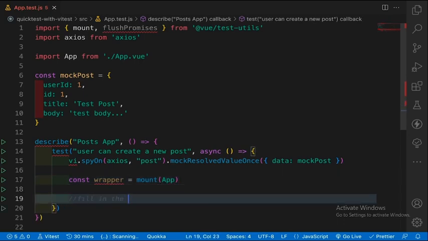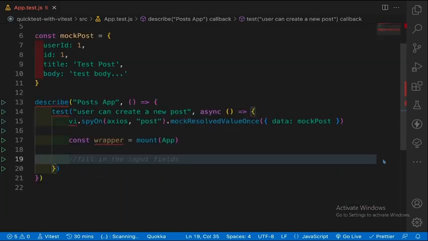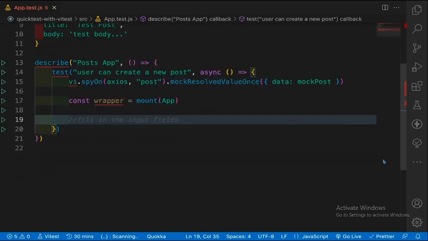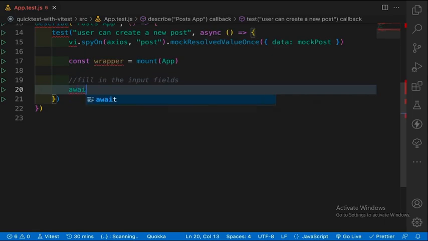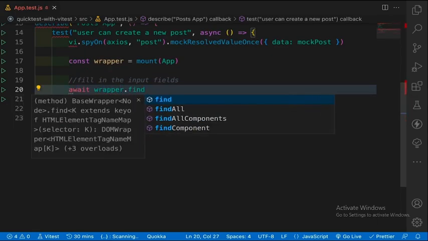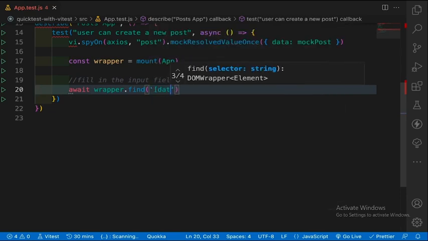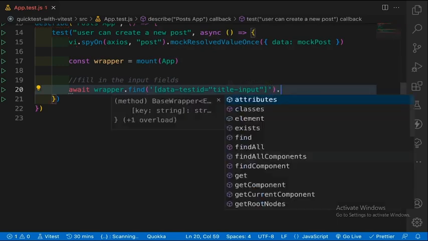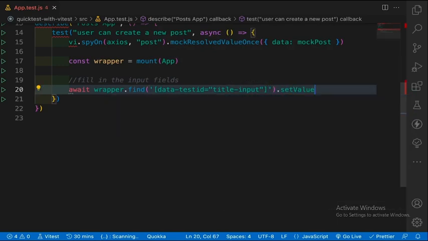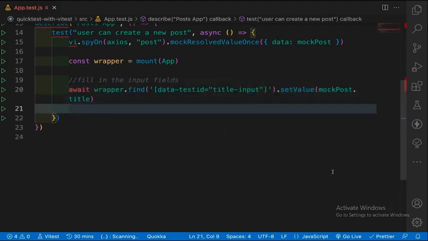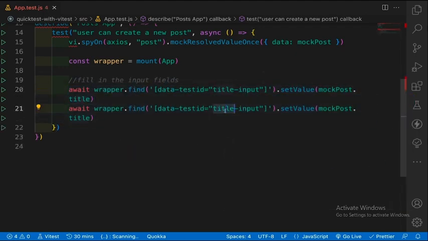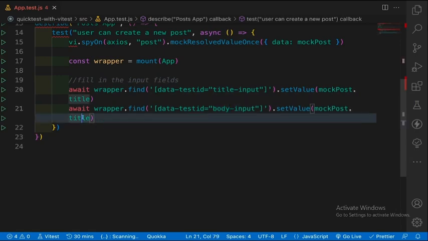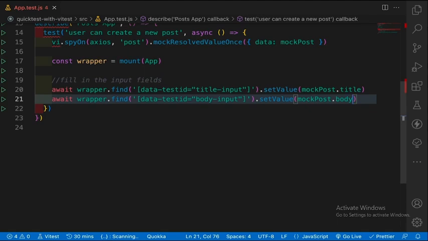Next, we want to set the values for both the post title and the body. We can do this by finding the input elements for both fields and setting the values using the setValue function. Let's set the value for the post title. We can find the input element responsible for the post title by using the data test ID attribute that we set in our code. Next, we'll call the setValue function and set its value to the mock post title we created earlier. We can repeat the same process for the body field. Make sure to replace your title text to body.